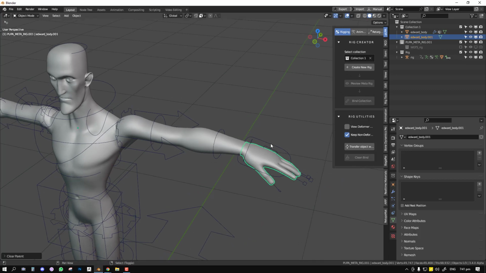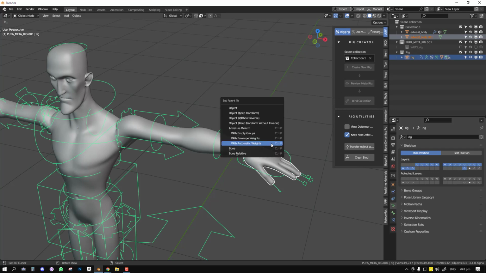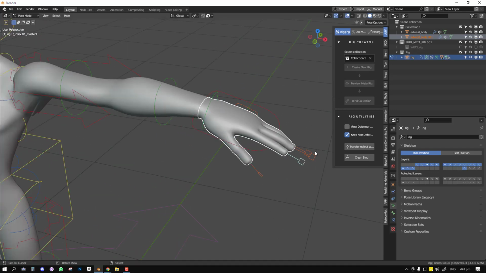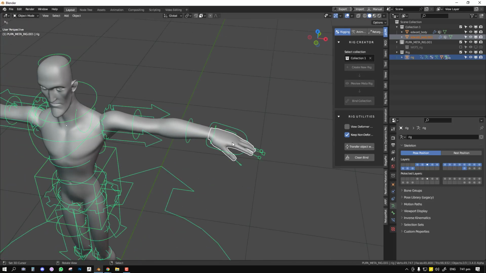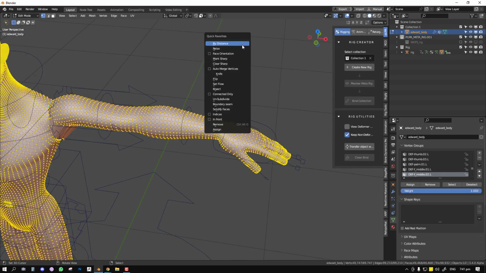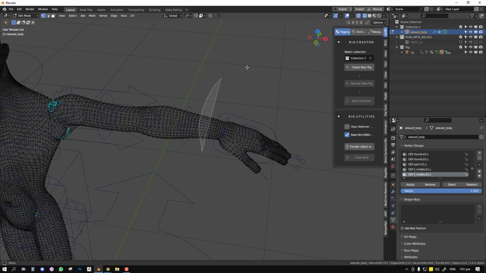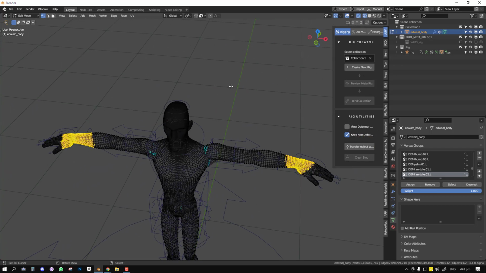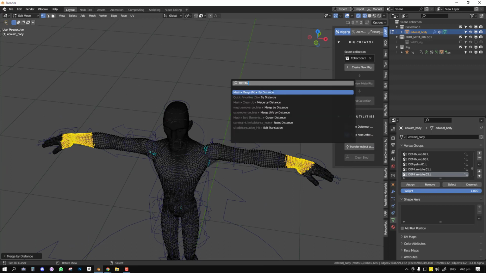So now we want to select this and shift select the rig and press Ctrl P, automatic weight. So this is definitely going to work, and we can see the hand is deforming as expected. And now we can just join the mesh back together, select everything and press Ctrl J. Or you could select just that area which you messed with, and delete by distance. Okay, so merge by distance.